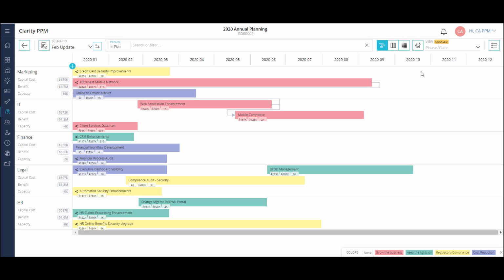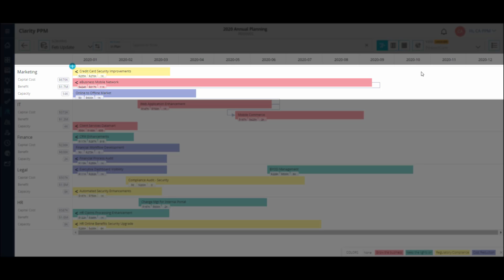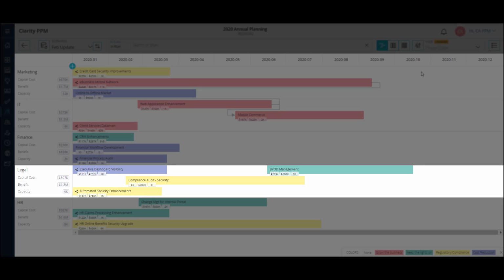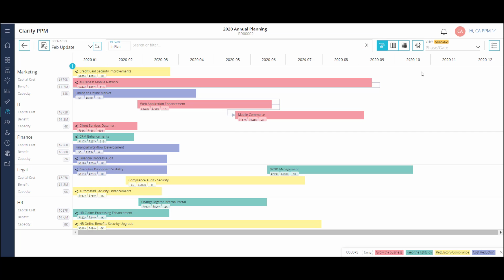On my screen, I have a list of projects that are planned for work in the fiscal year. These include projects that are carryovers from last year and new initiatives scheduled to start this year. These projects are divided into swim lanes based on their sponsoring organization. I'm able to see which projects roll up to marketing, IT, finance, legal, and HR.